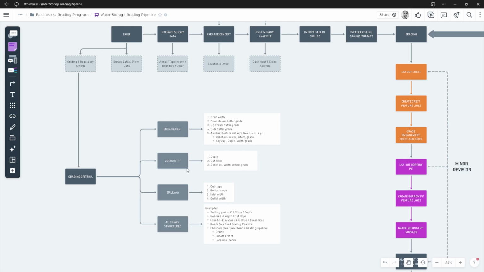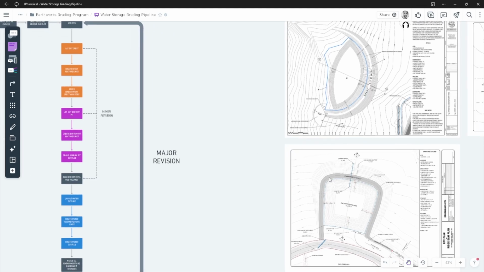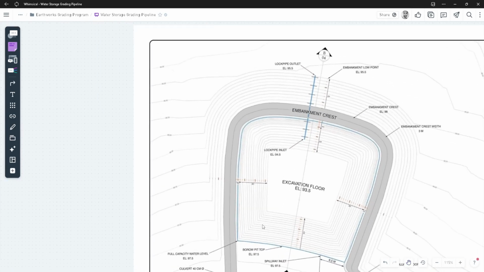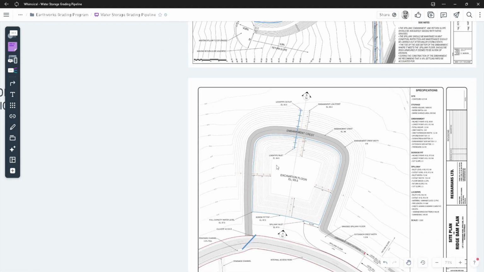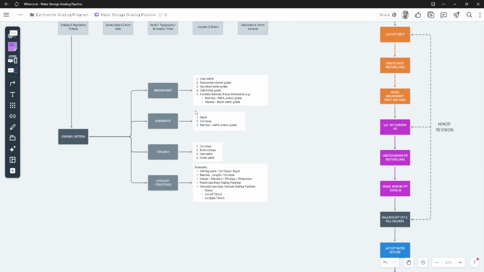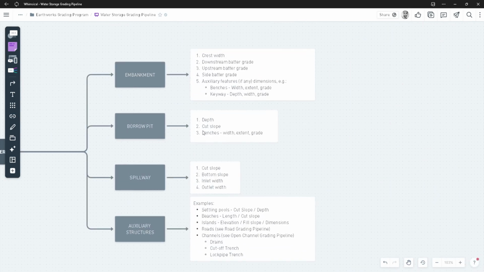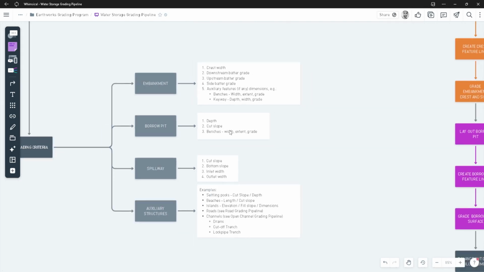Then we have the borrow pit. And again, that is basically the excavation area from which we normally take the material to build the embankment. And that will have its own grading criteria. So at the very least, we're going to have the depth, the slope of the cut. So this is the batter slope. It may be a ratio or a percentage. Usually it's a ratio, so maybe 2-to-1, or it varies. I'm just giving an example, but this is what we mean by that. And the same also for the embankment batters. These usually come as ratios.